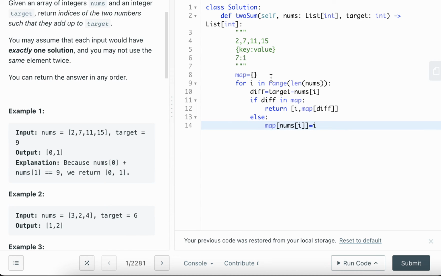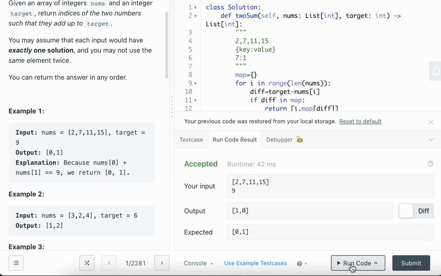Then you continue to go through the loop and you will be able to find the answer. And actually that's it for the code. Let's run it. Yep, the output is 0, 1, but the sequence doesn't matter, so it's still considered accepted.